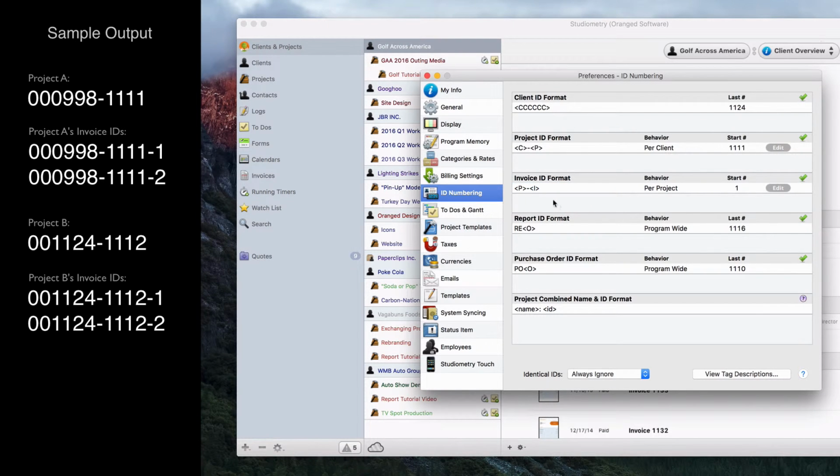Now, as we can see, it's getting a little complicated here because the project ID format includes the client and project ID. And then the invoice ID format includes the project ID format, which includes both of those. So this P tag will include the client's ID format, and then the dash, and then the project's ID format. And then after that, we'll also have the invoice ID. So we can kind of set up some nesting here where the items that we get into further down in the hierarchy of Studiometry's data format can include a lot of information about their parents' ID numbers.